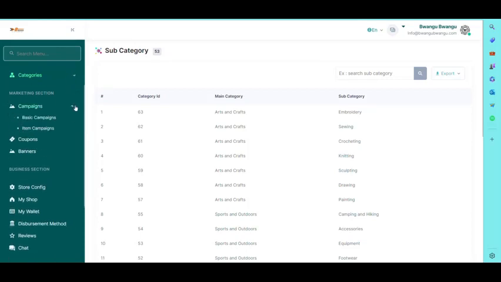You are able to create a campaign, a basic campaign or an item campaign. An item campaign would be, maybe you have shoes, the latest shoes, or the latest laptop that you've gotten, or maybe the latest product that you've started manufacturing. We can advertise it on this platform using an item campaign.